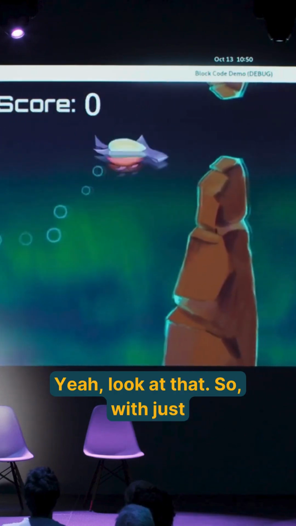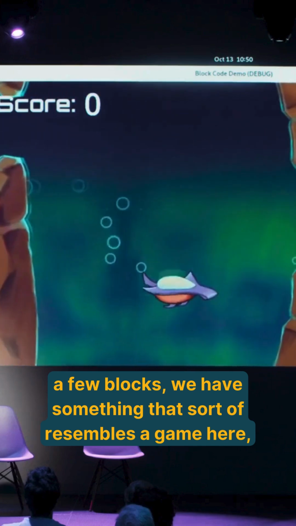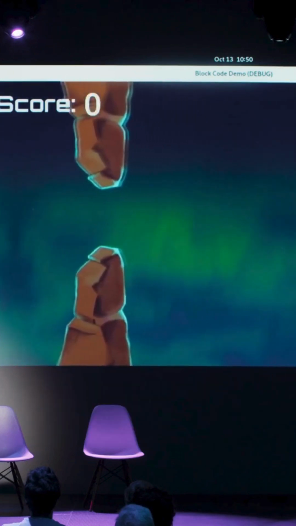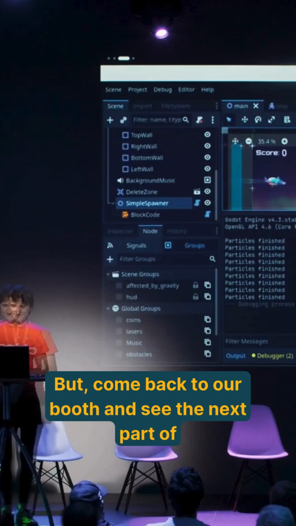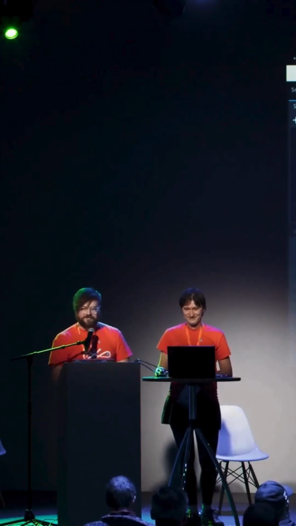Yeah, look at that. So, with just a few blocks, we have something that sort of resembles a game here, and you can crash and crash and lose, you know? But yeah, come back to our booth and see the next part of it with coins.